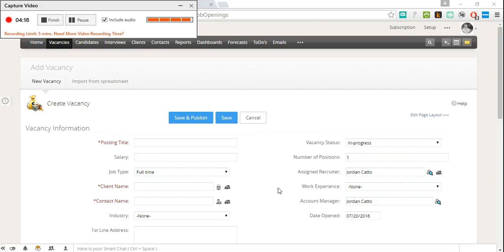In the next video, we will be moving on to sending candidates forwards to roles, both as a spec as well as a formal submission to an existing vacancy. Thank you.